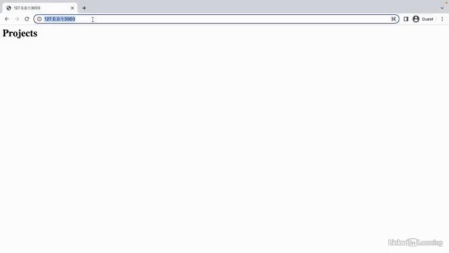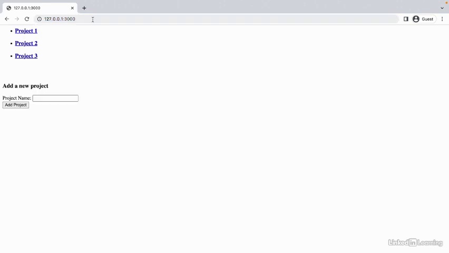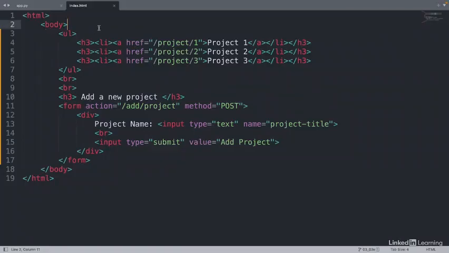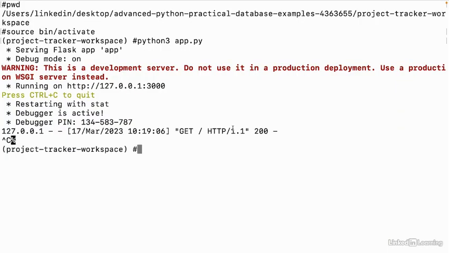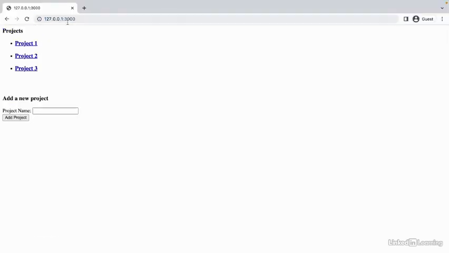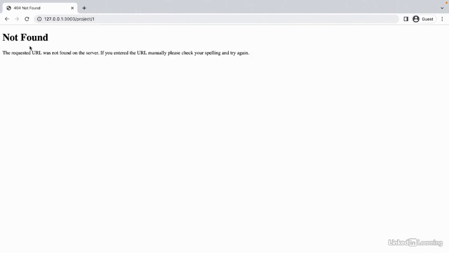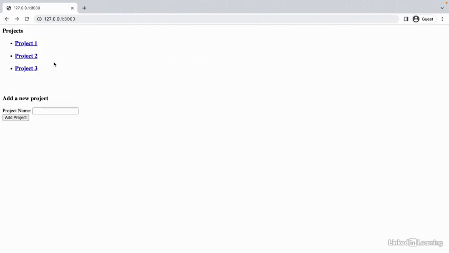Let's check out the landing page. There's our projects. Let's add a header at the top to make it make a little more sense. We'll do that in our index.html. It'll be an H3 header. Let's run our app again. That's better. We have a list of projects and then a way to add a new project. Like we mentioned before, these are hyperlinked, but the links will work in later videos.